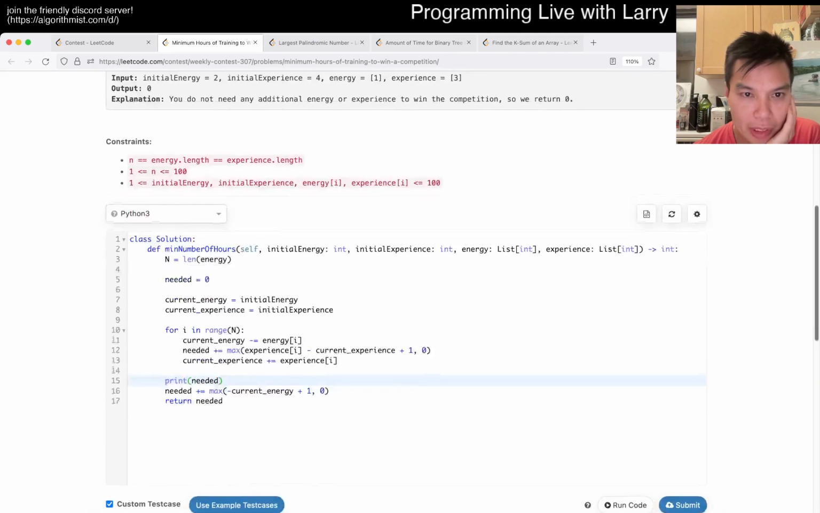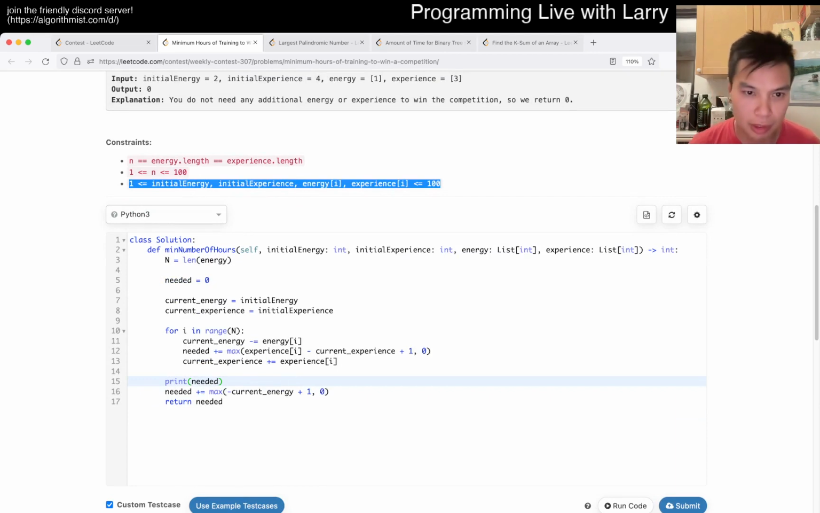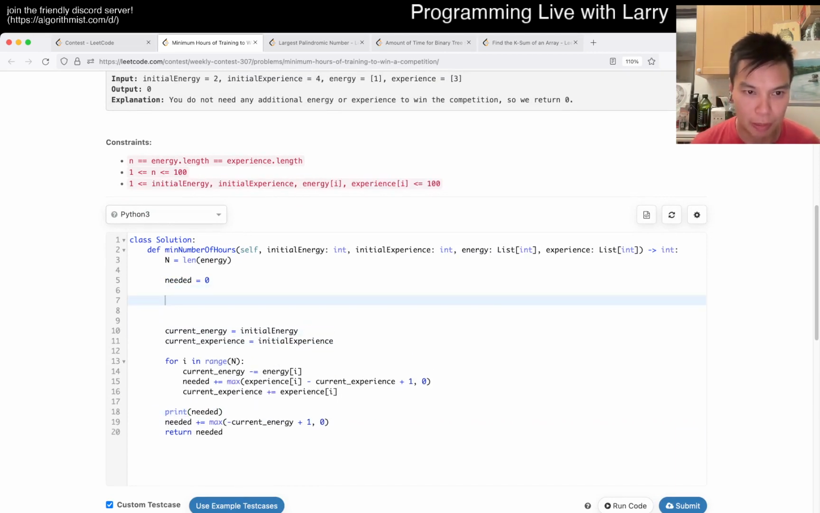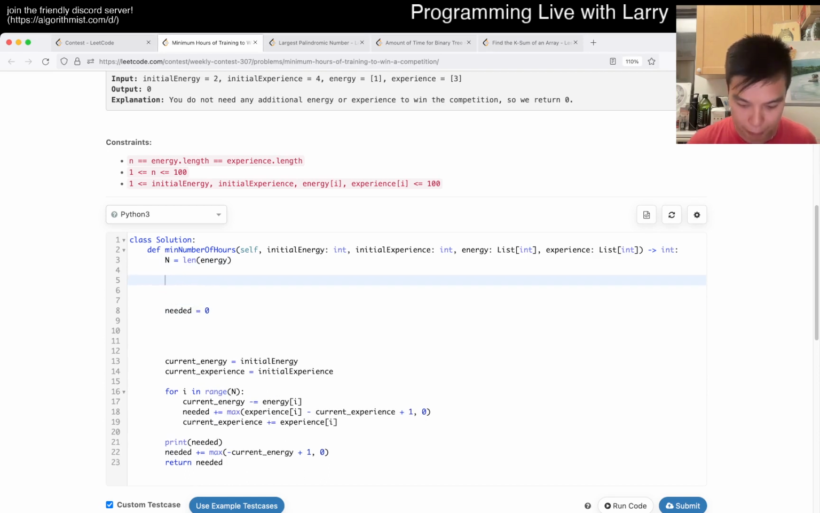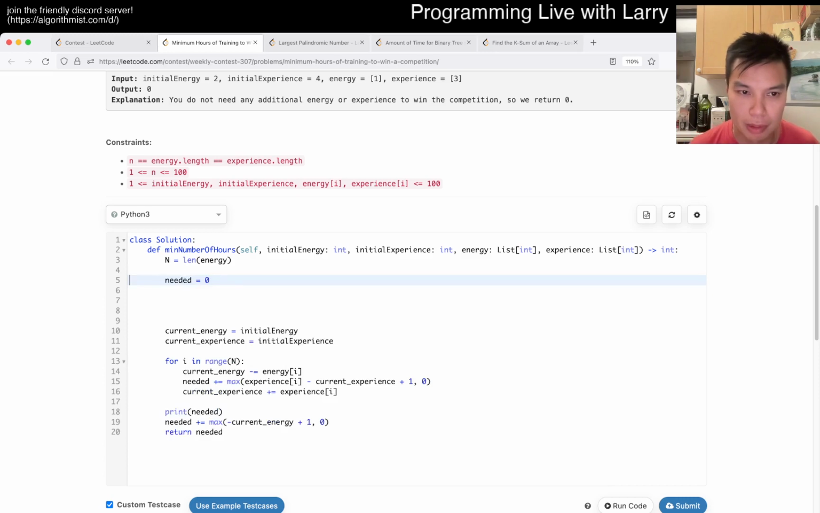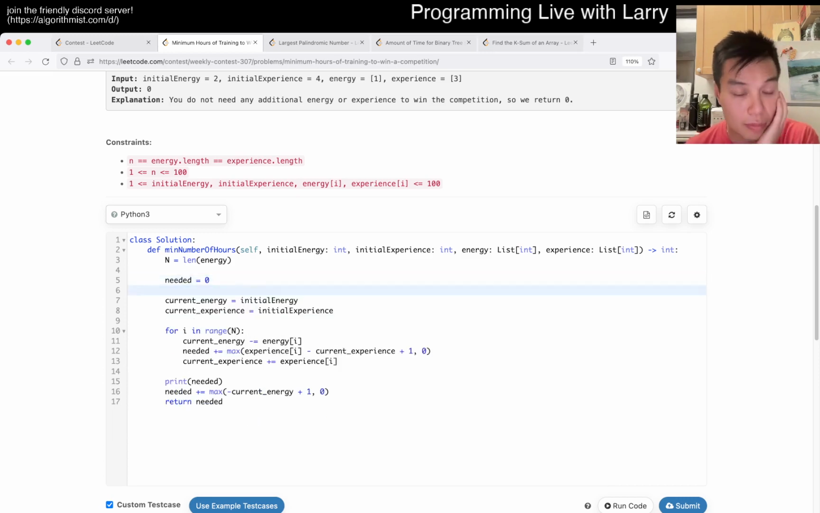Oh, because everything is less than 100, that's what we should have focused on. Oh, I am dumb on this one, instead of trying to be too smart. All right, let's go. Is that true? I think the energy part is fine, but the experience part is the tricky part. I'm not gonna do it on this one.